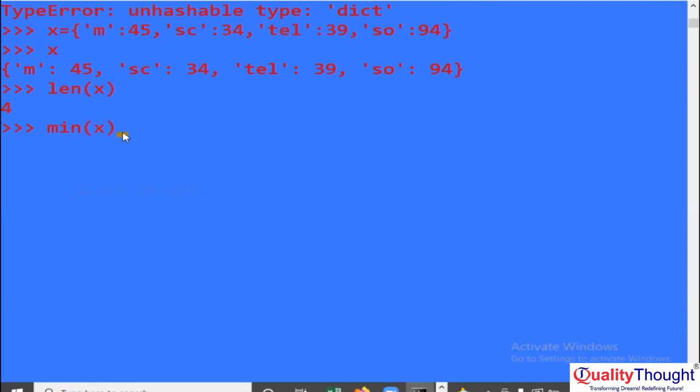Min of x. By default, we cannot specify anything. It will return the minimum key. Okay, here all the keys are which objects? String objects. In those string objects, take the first character to compare the ASCII values. First one M, and S, and T. When comparing these 3 characters, which character has the minimum ASCII value? M or S or T? M.